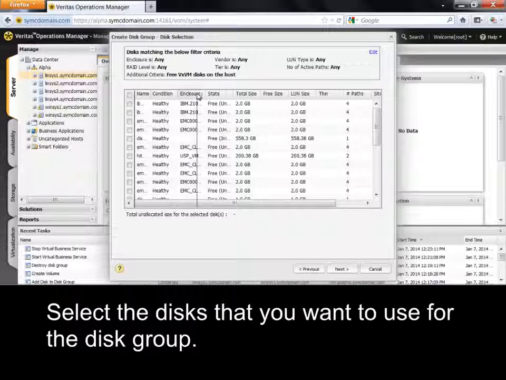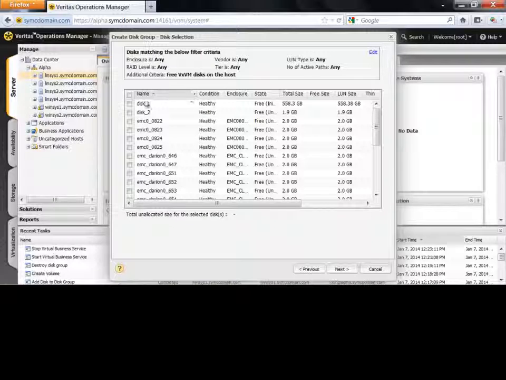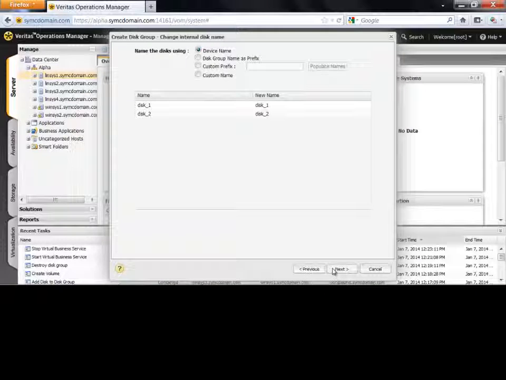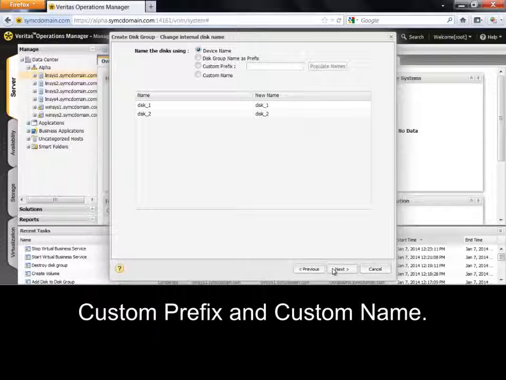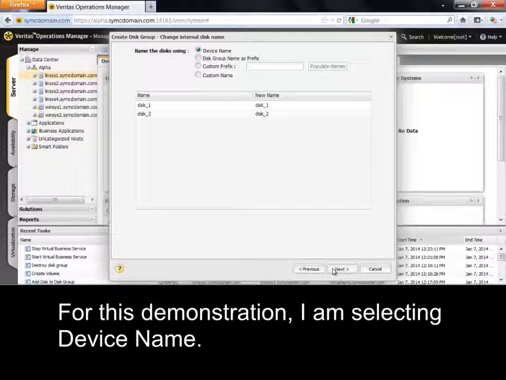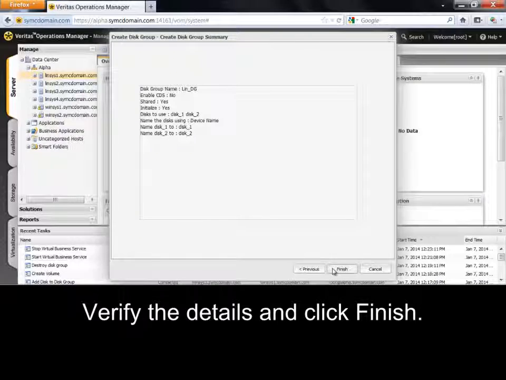Select the disks that you want to use for the disk group. You can rename the disk using either device name, disk group name as prefix, or you can choose between custom prefix and custom name. For this demonstration, I am selecting device name. Verify the details and click Finish.